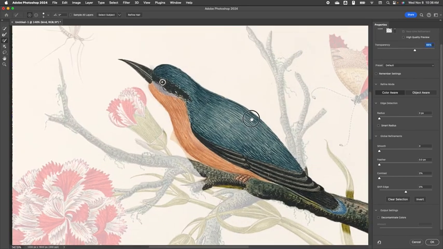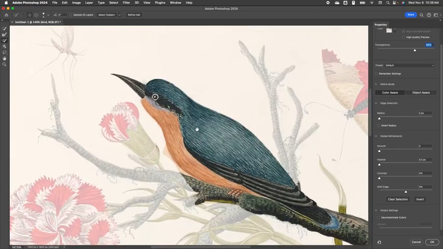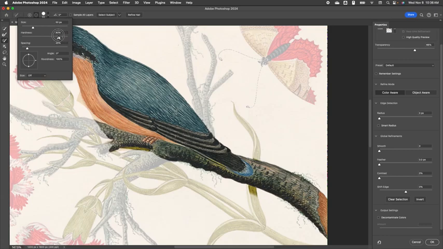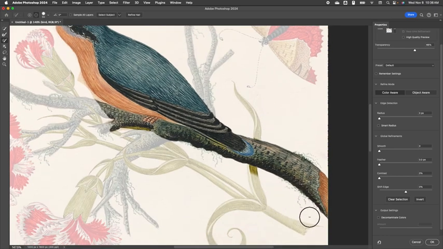So I typically just kind of, again, work in broad strokes at first. So I'm going to make this larger, cut out some of those things I don't want, and I'm going to use a slightly softer brush since I'm getting close to the edges here.